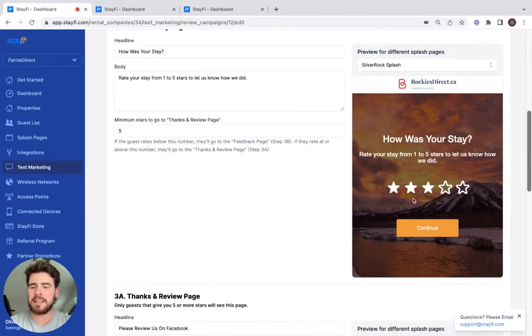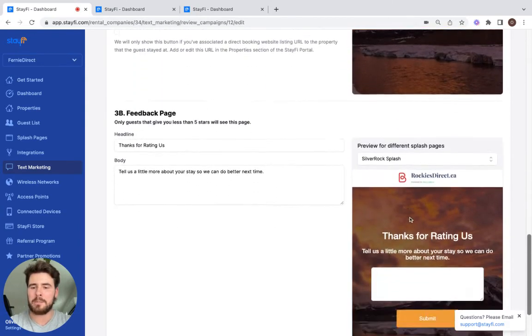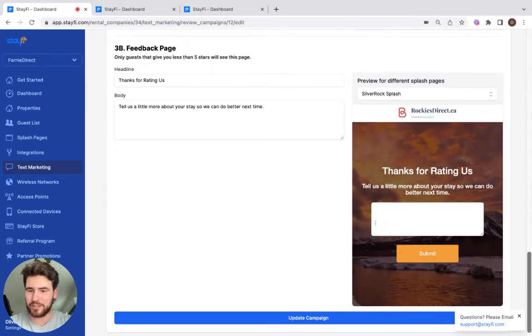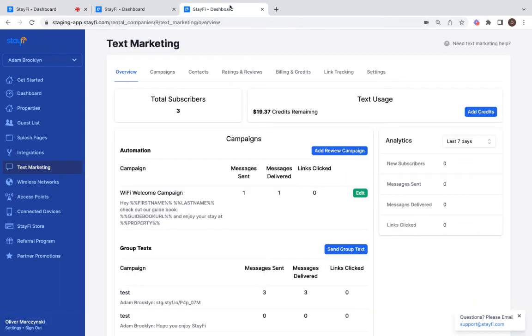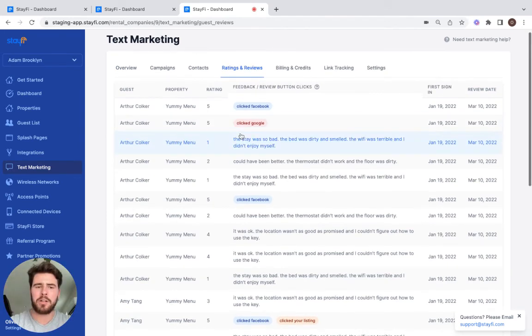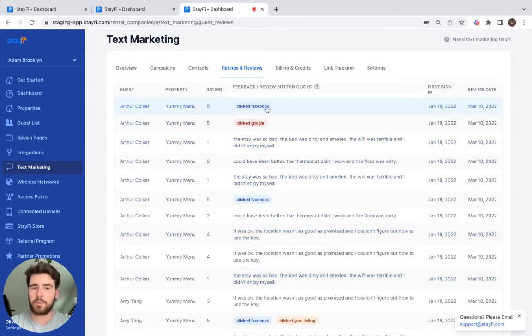If someone comes up here and they rate you 3 stars, they will automatically be taken to this feedback page. So here, if anyone rated you 1, 2, 3, or 4 stars, instead of asking for a public review, you'll ask them for private feedback, where anything that they type in here and click submit will show up under the ratings and review tab here at the top, where you can see every guest who submitted a review, what property they stayed at, how many stars they rated, whether they clicked on one of the review buttons, or whether they left a text review for your team, which you can view here.